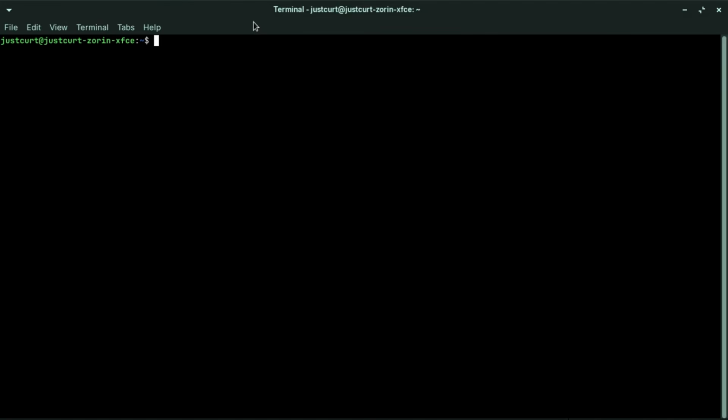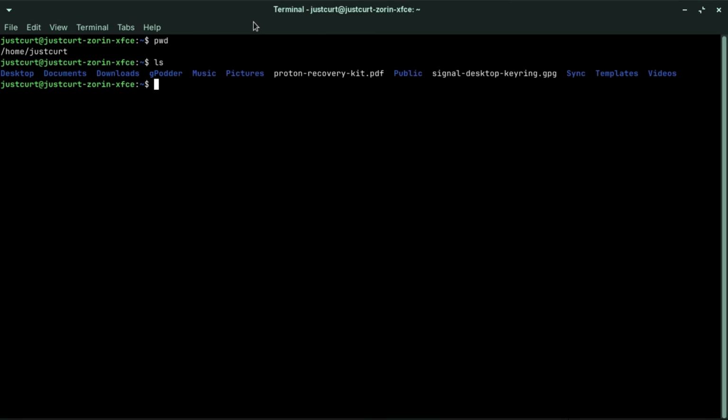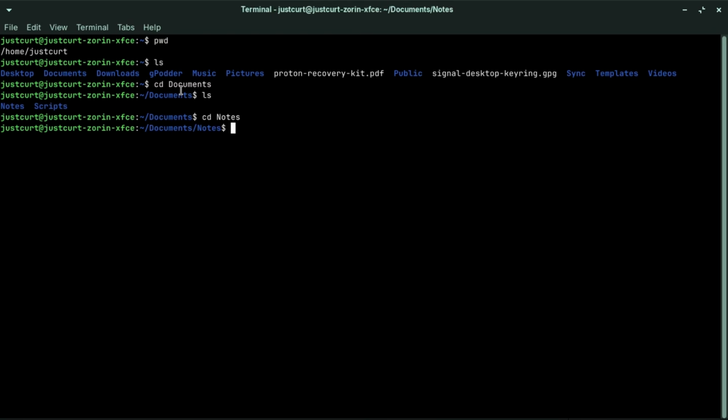All right, before we use this next one, we need to change our directory here. So I'm going to run pwd, print working directory. We're in the home just Kurt directory. From here, I want to list the contents of where I'm at, and I want to move into the documents directory. So cd documents, and list the contents out here again. We have two folders, notes and scripts. So I'm going to cd to notes and list out one more time. And we have terminaltools.txt.